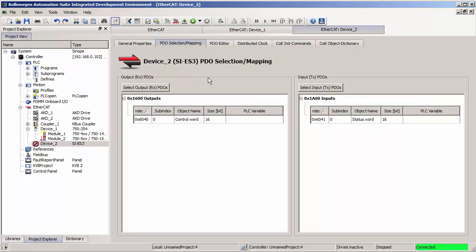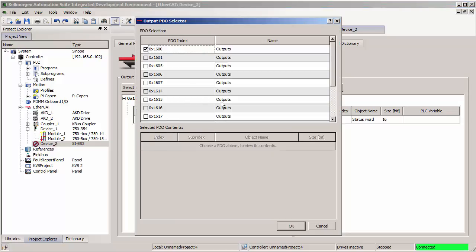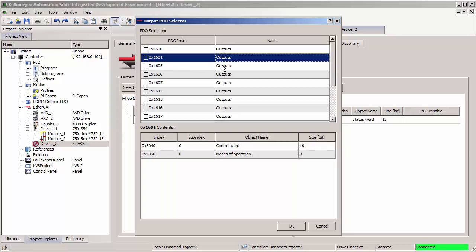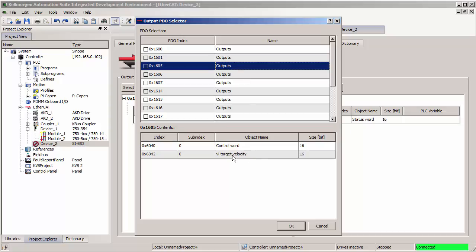So I've imported an ESI file, and by default, these are the PDO inputs and outputs that you can choose. Although if you click on the Select Output PDO button, I can go through and I can uncheck one in order to add a different one. So if I go through, you get a little preview of the different parameters available. This looks like a good one. I want to be able to access not only the control word, but also the target velocity.